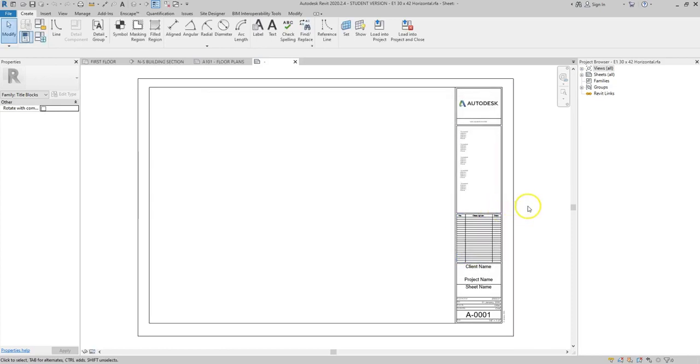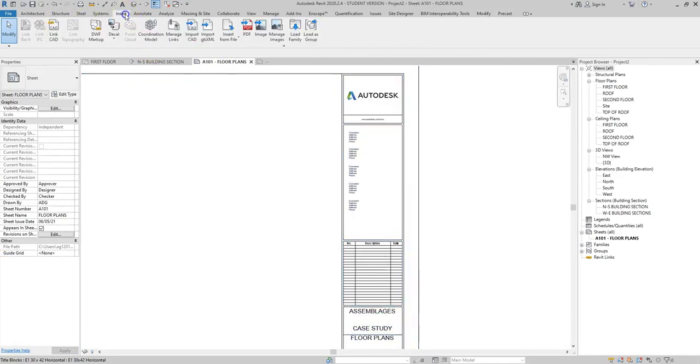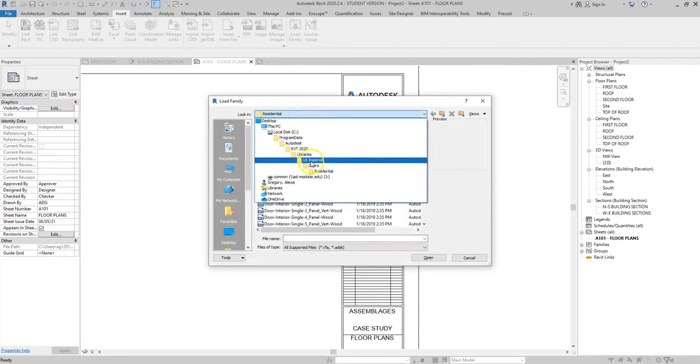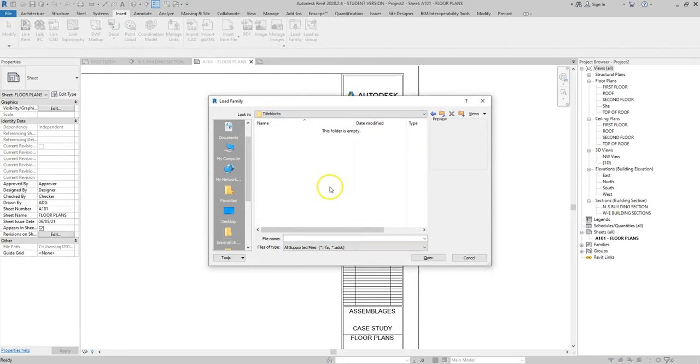Or I can even load in a different title block. So we can go back to our file, because remember we opened this separately. If I go back to that sheet and go to the Insert tab, just like we were looking at inserting doors and windows that way as opposed to through the property, I can go to Load Family, and then go back to my family, US Imperial, and scroll down to the bottom, Title Blocks.